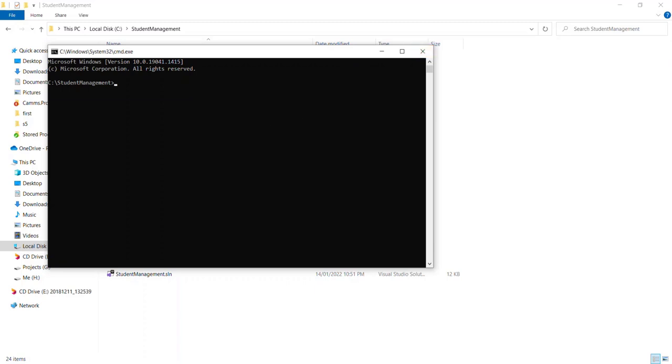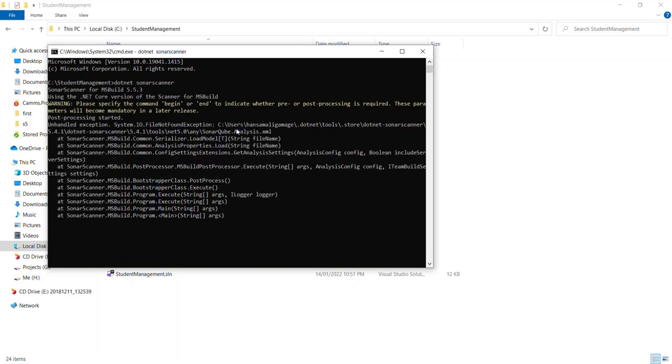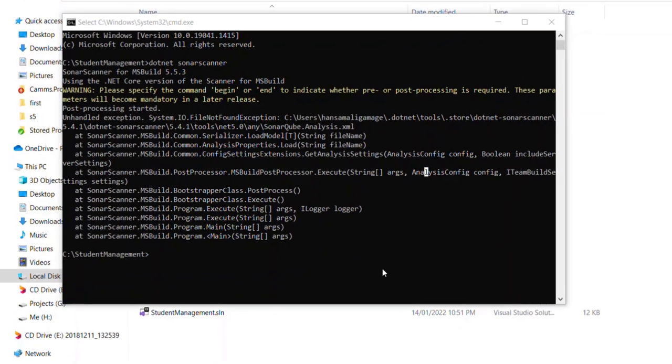So let's type dotnet sonarscanner, to check whether the .NET Sonar Scanner is available. Yeah, we have the Sonar Scanner for MSBuild 5.5.3 here. Then you have to begin analyzing your project with the begin command. So as the error message that we are getting says, I will type the command like this.